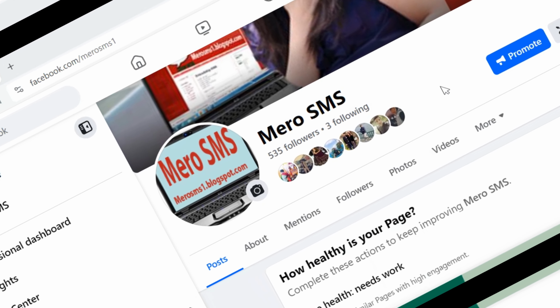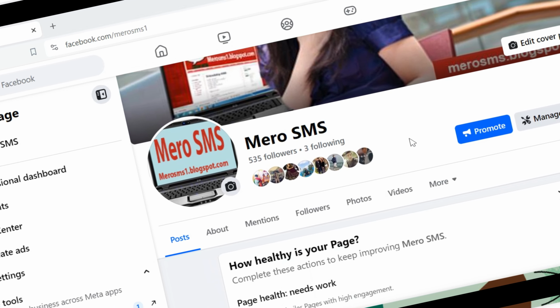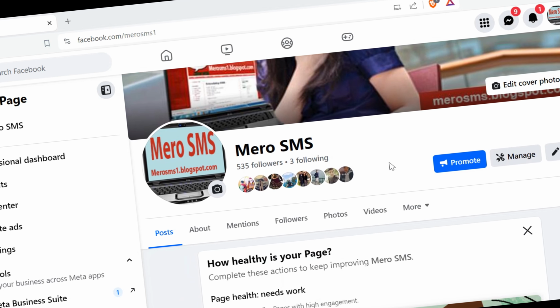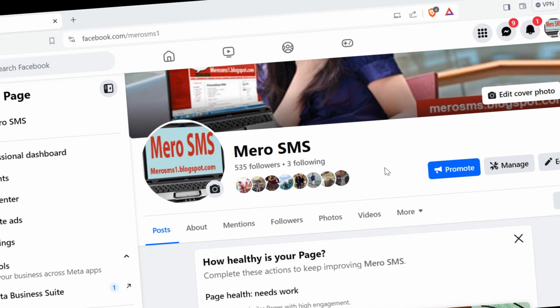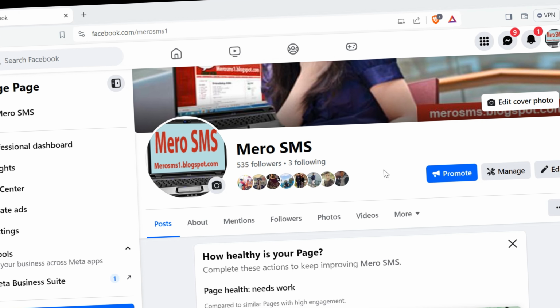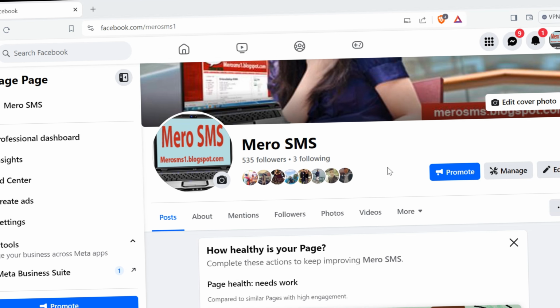The Facebook page profile picture is the primary image that represents your business page on Facebook. It appears next to your page's name and in search results, comments, and posts, and serves as a visual identifier for your page. Before starting, make sure your chosen picture meets Facebook's profile picture dimensions and size requirements.